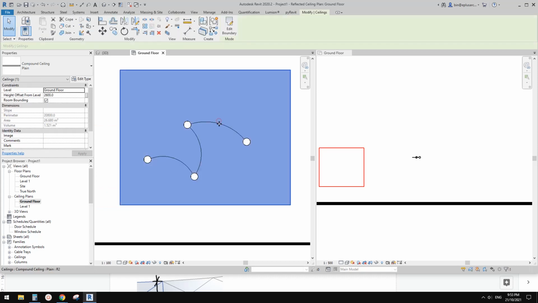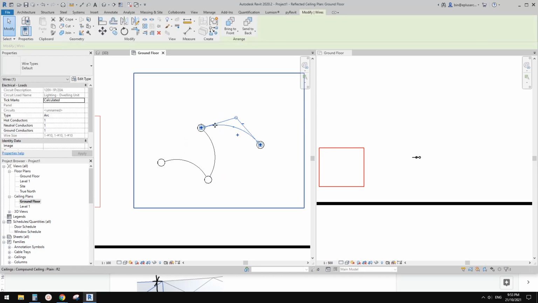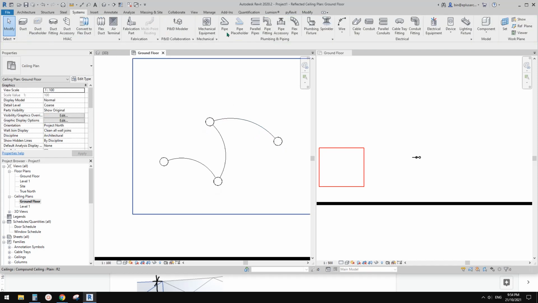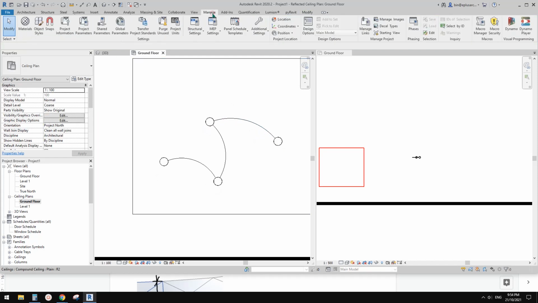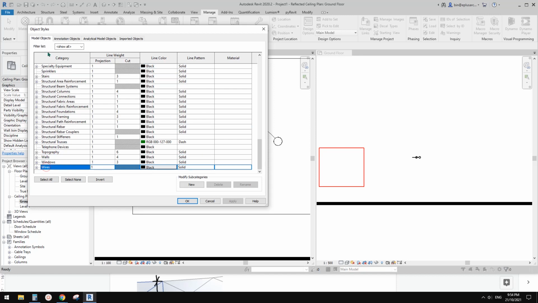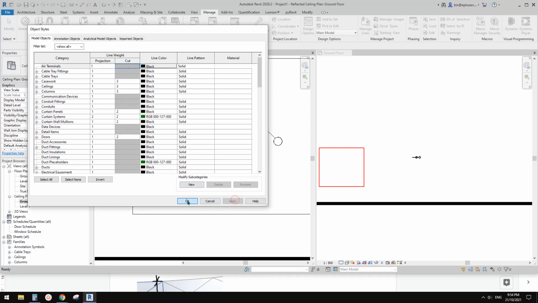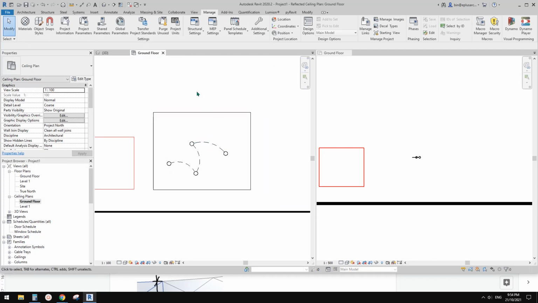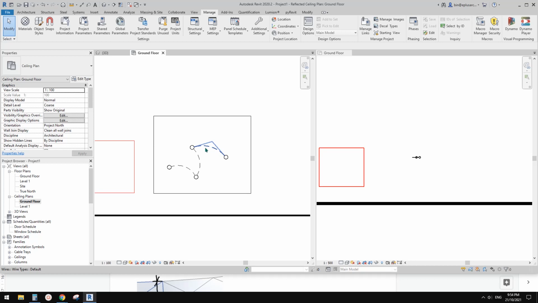Okay. And also sometimes if you want to change the line pattern, I can't remember, it should be under object wire WII. Yeah, under model objects. So you can change the patterns of, for example, if I change to dash maybe, it will become dash. Okay, so this is quite an easy way to do your lighting plan.